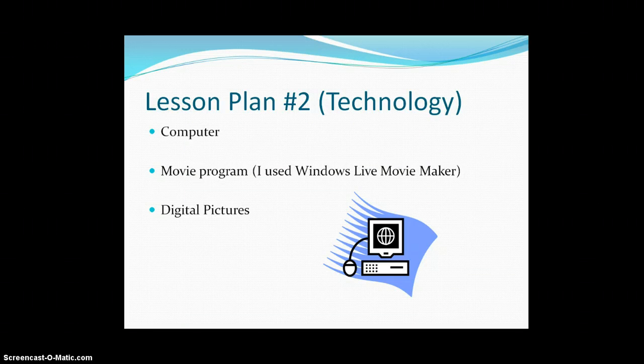The technology that is used in lesson plan number 2 is a computer again, some type of movie creation program. For this one I used Windows Live Movie Maker, and then those digital pictures that they have already uploaded to the computer.